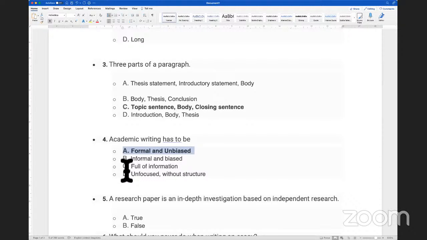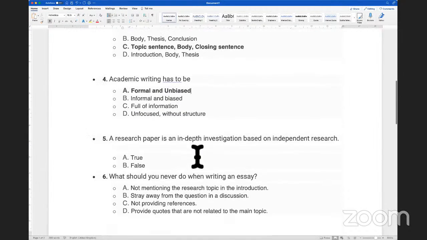Obviously, if it is a descriptive style and you're reading a user manual for a phone or a TV or a microwave or a washing machine, it'll be full of information. So this is a generic answer. Unfocused, without a structure, will not be the case, because we are talking about a formal style of writing. And when you use the third person's point of view, you're going to be putting statements across in an unbiased manner. And then it is going to be formal and unbiased.